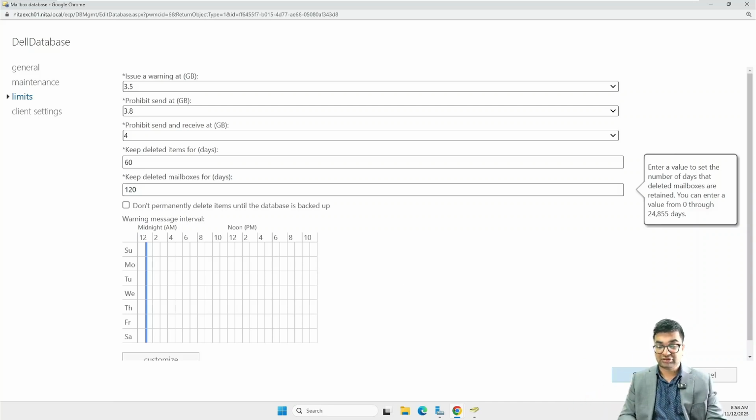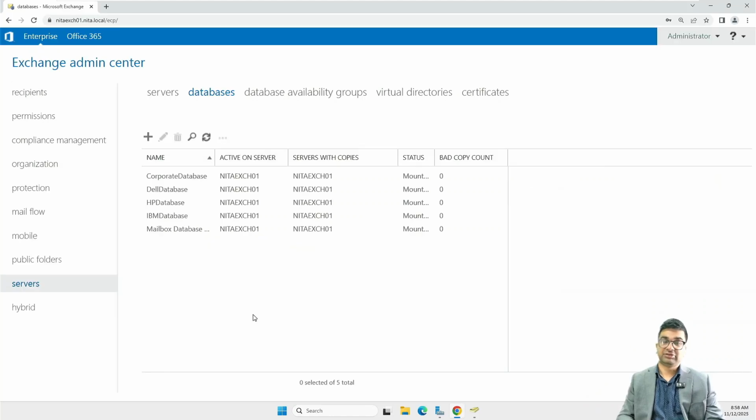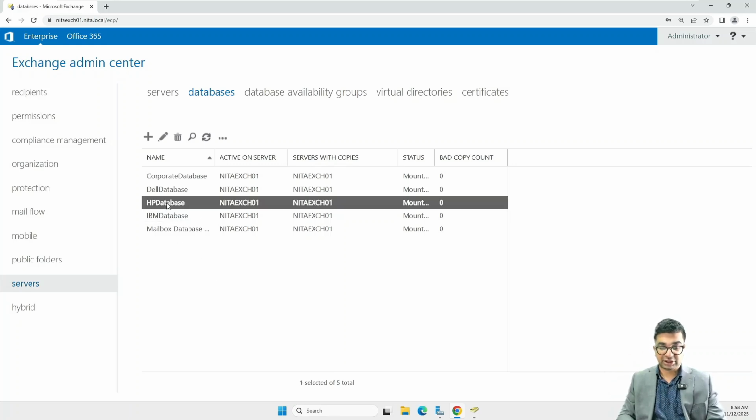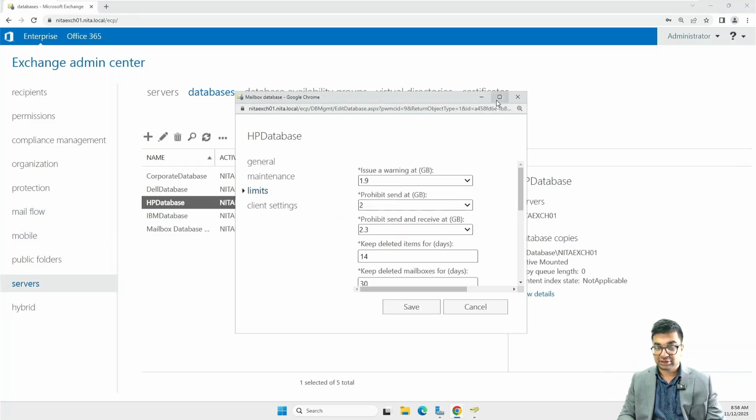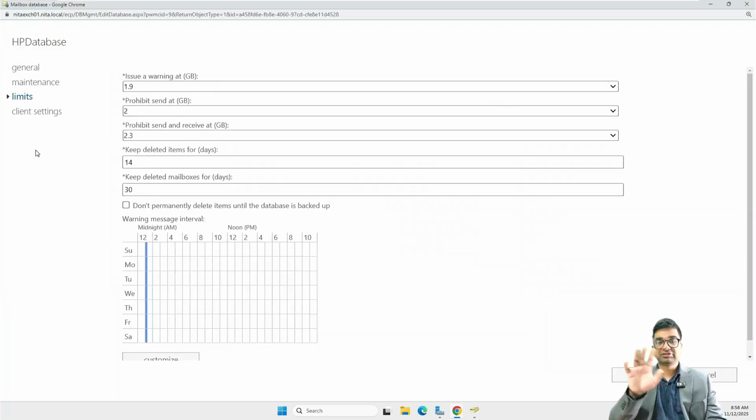Now, click on save. Since we did this for IBM and Dell, I think the HP database should also get a little bit of special concession. So I click on the HP database, and click on limits again. Just make sure that the limits are all different from each other.